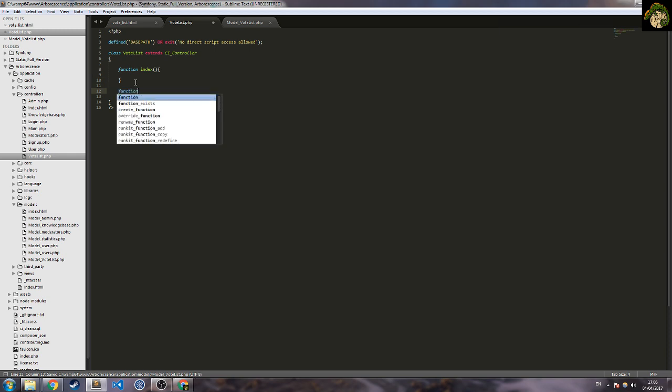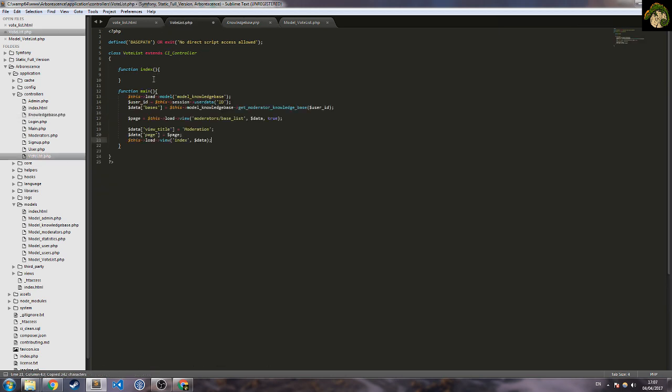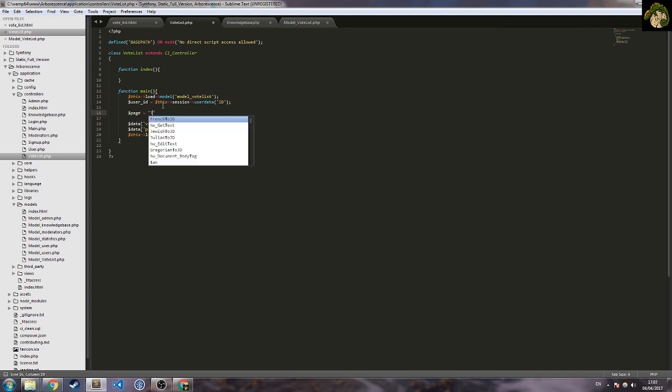Perfect. And here function main, for example, we don't need anything. In here we just do nothing. Go to knowledge base and copy paste this. So here I will need to load the model vote list, and that's it. Now this I can delete. I can do page equals test, title vote list, and that's it. So now let's go and check if we have something.